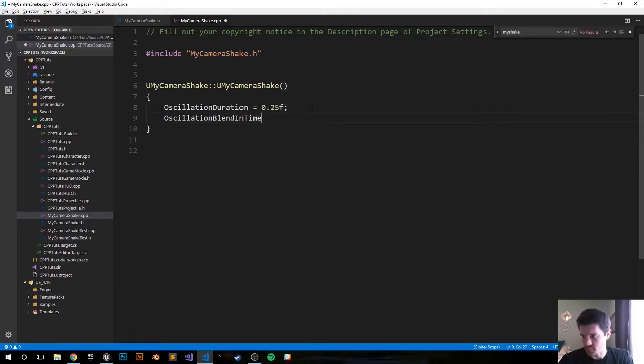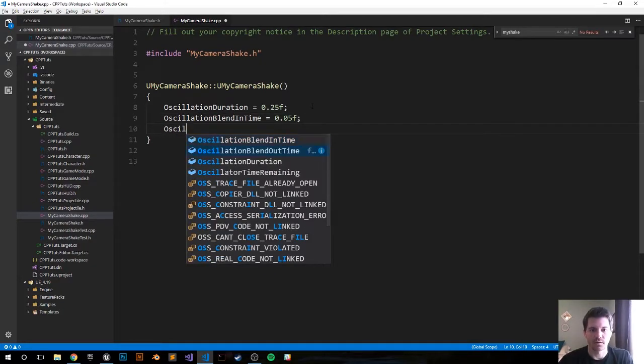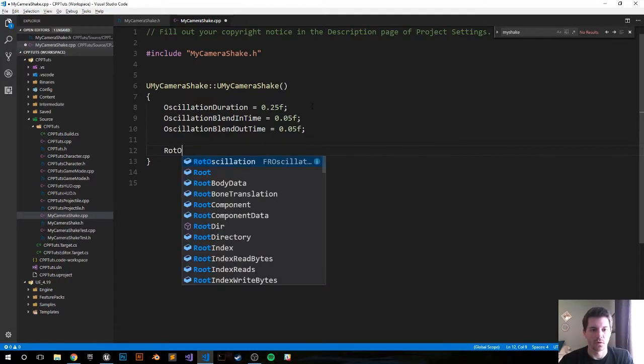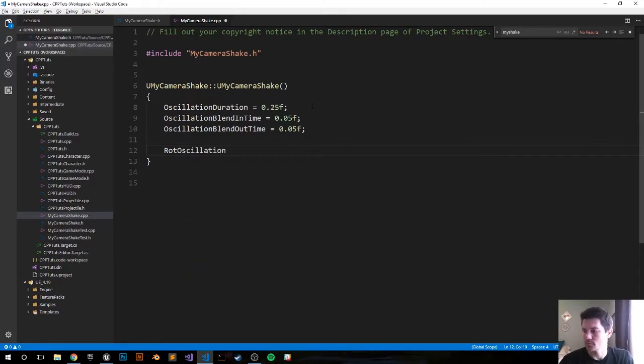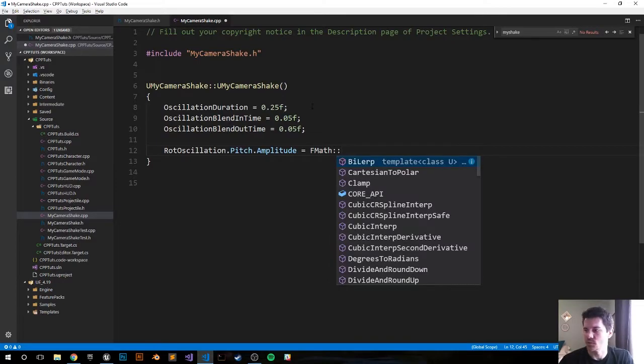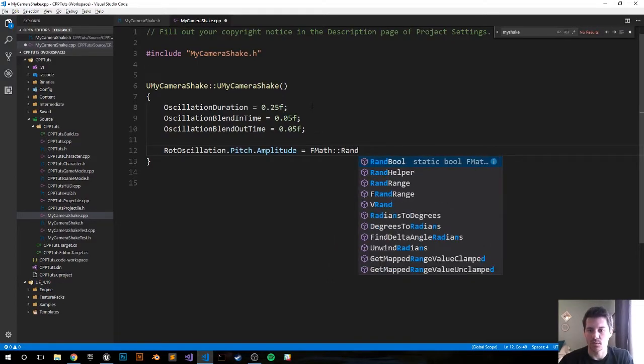Oscillation blend in time. Oscillation blend out time. Rot oscillation, dot pitch, dot amplitude. Spell it right. And we're going to make this random, so it's not the same every time. But again, choose whatever values you decide you want.